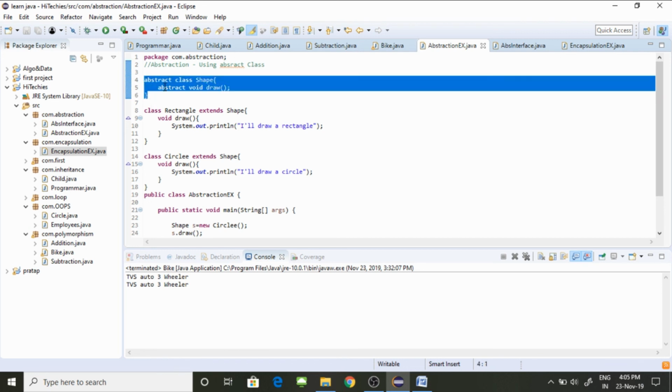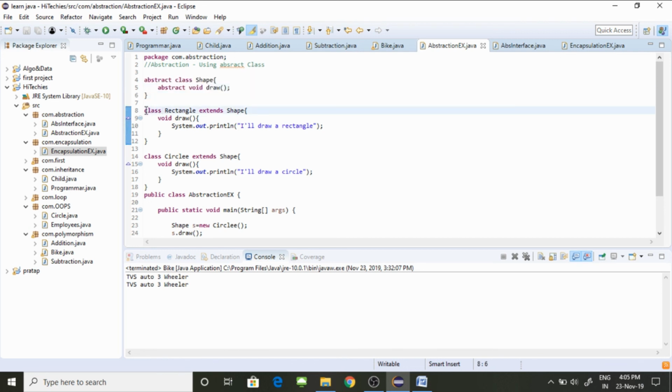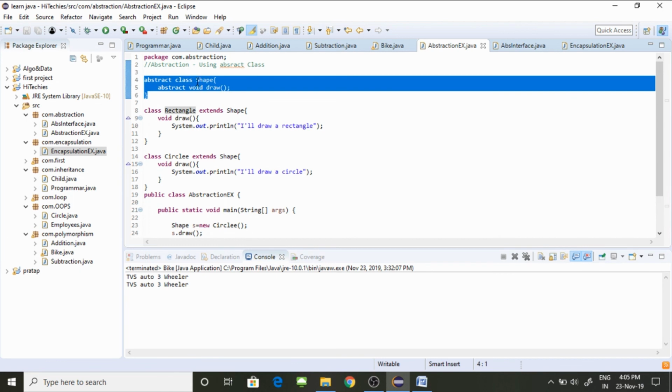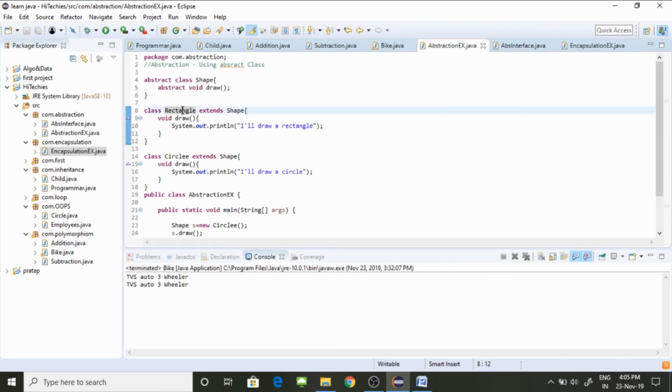How do we use this method and this class? We have a class called Rectangle and we are extending the class called Shape. Once we have written the extends keyword, it simply means this class Rectangle is acquiring all the properties of the abstract class Shape. Now this Rectangle class has its own method called draw, in which we display I'll draw a rectangle. You can see how we are using this abstract method. It contains no body, but we are adding a body in the other class by extending the same class Shape. This method was working as a template method without any code.